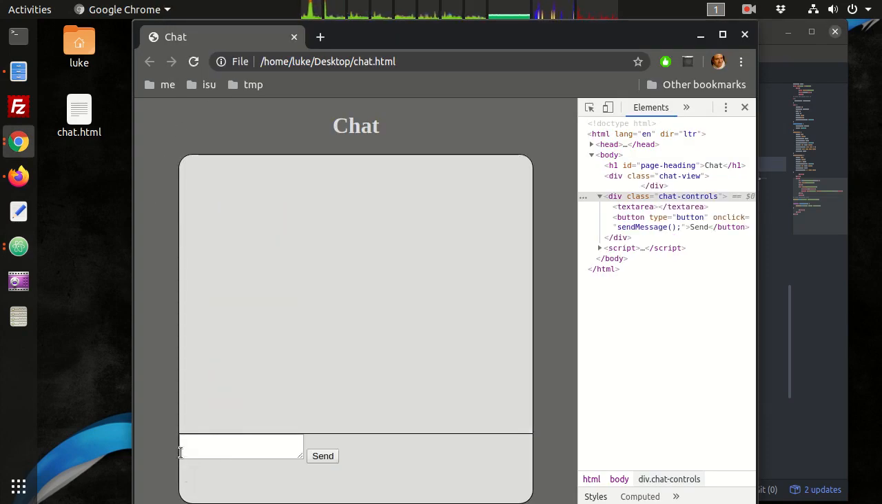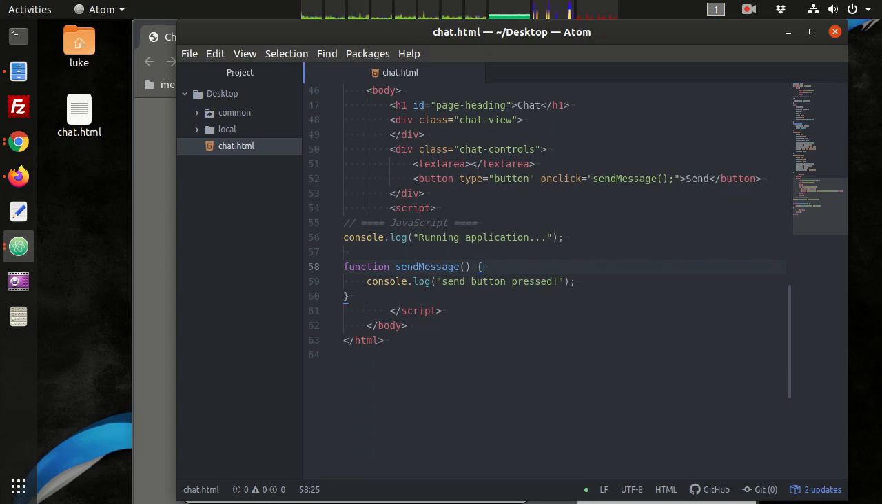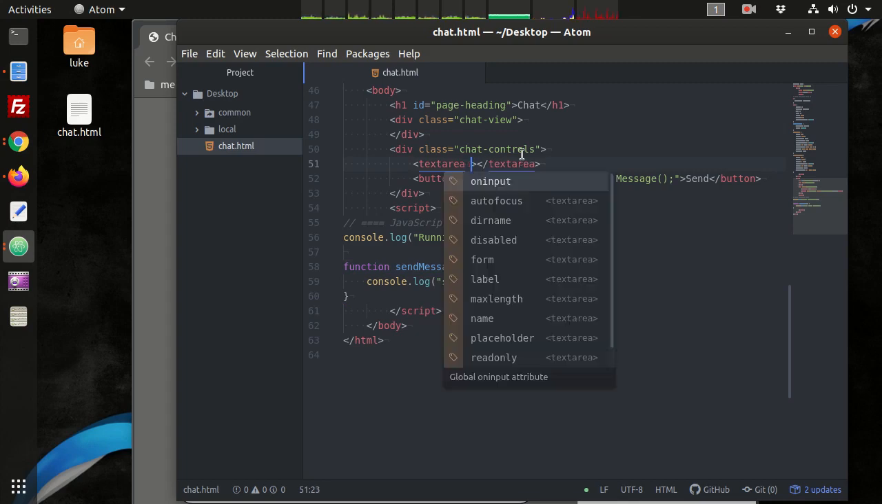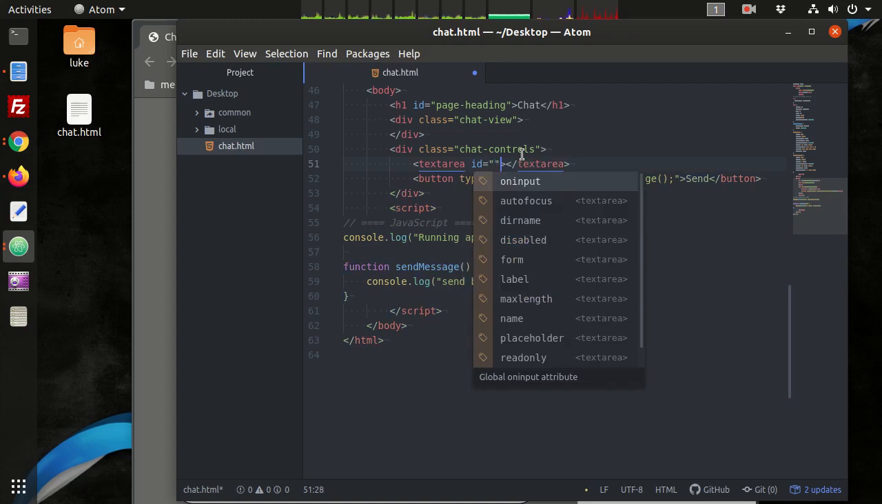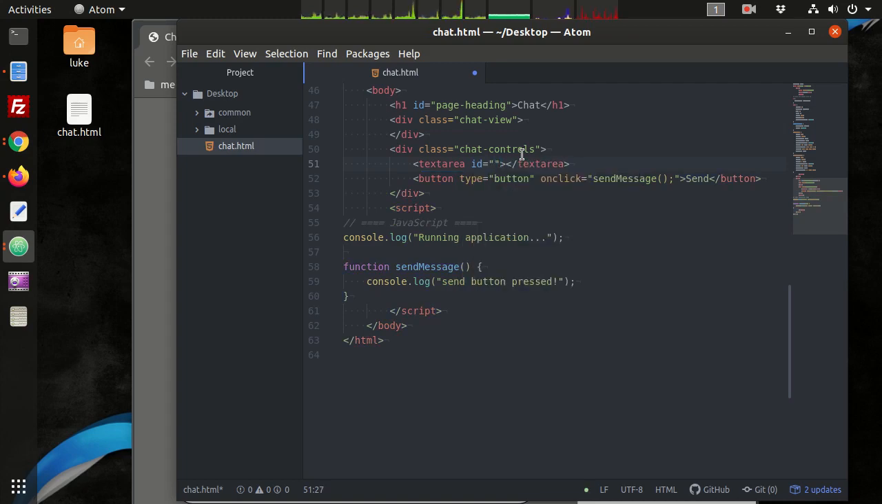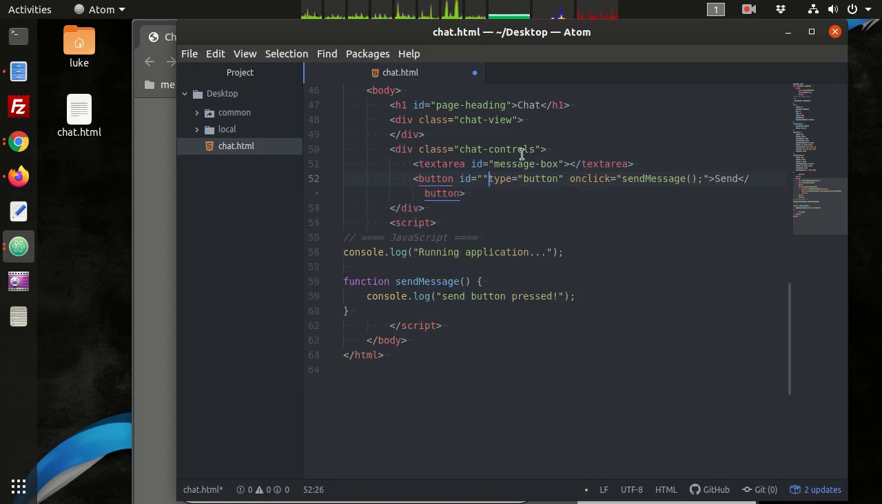But again, we have that same sort of problem. We need to add the padding and make this look a little bit nicer. All right, so we might need to add some CSS to this thing as well. So let's add an ID, which we're going to need to grab this element at some point. So we need the ID for a couple of reasons. Message box, right? And then we can have a button here that says ID equals, and this is the send button.